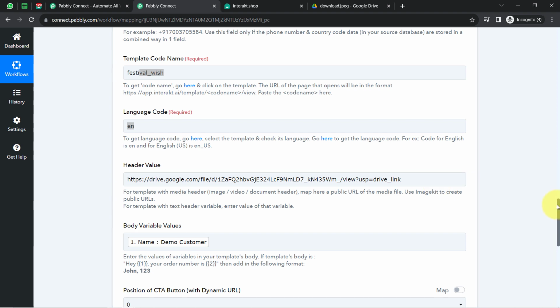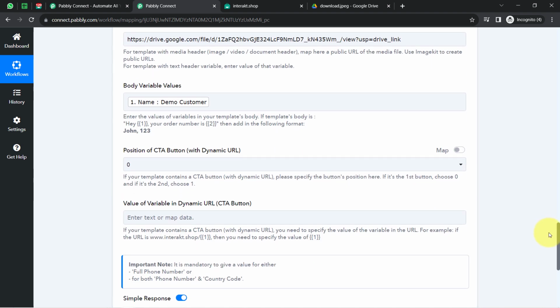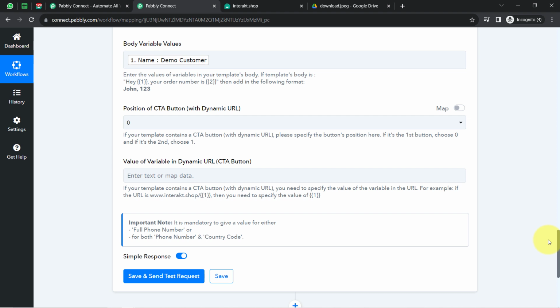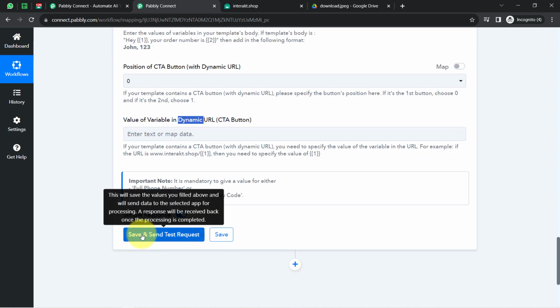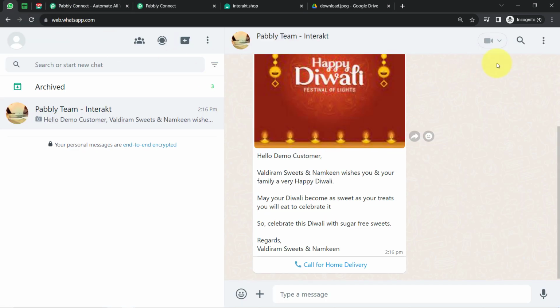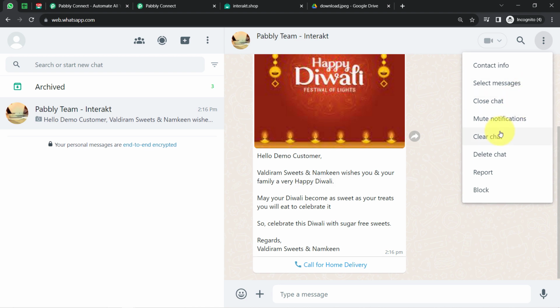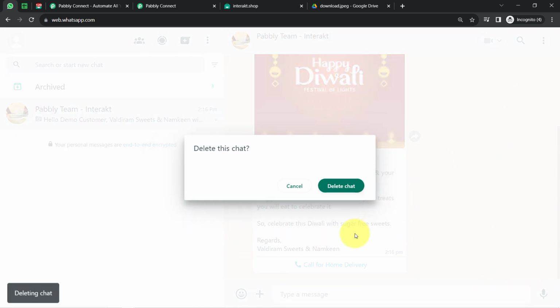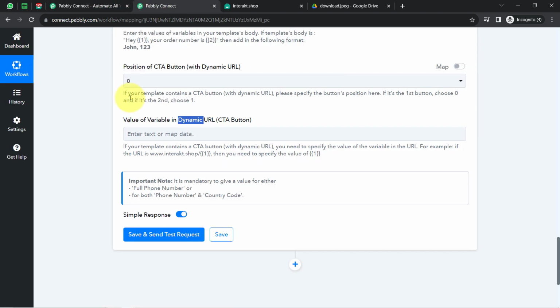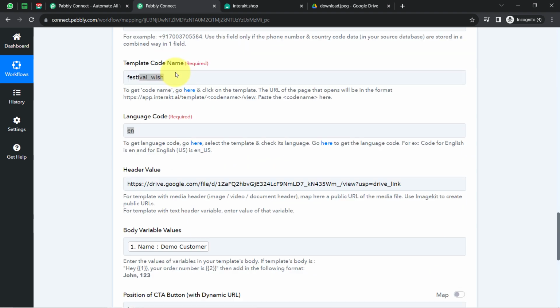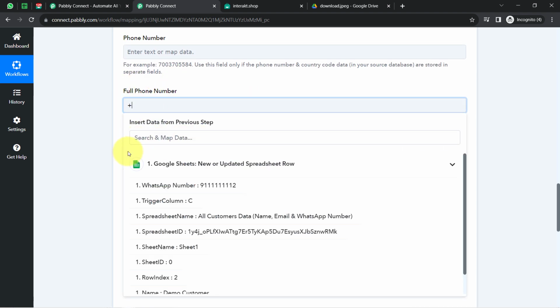So I think I have provided the details in all the important fields. It is also asking for the button and the dynamic URL. Because I have not included any dynamic URL, any CTA button, basically any dynamic button, I'm going to leave these two fields. Before I click on this button, first of all I am going to delete this message in front of you, so that I can show you how the message will arrive on my WhatsApp number. And secondly, I'm going to replace this dummy number with my genuine WhatsApp number. So give me a second, let me provide the same.